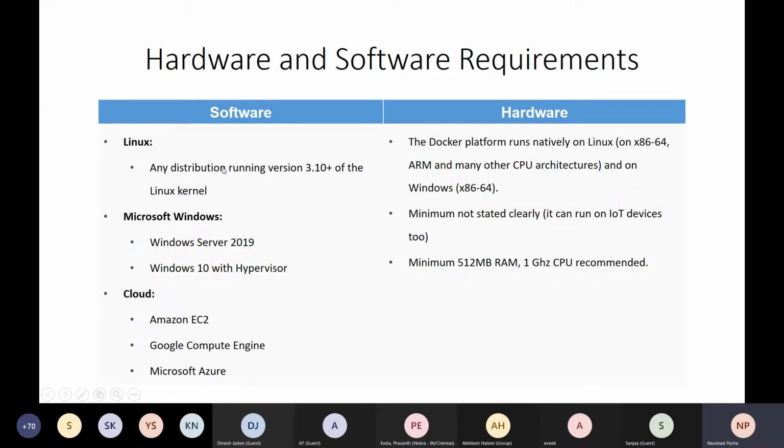You can install any flavor of Linux. Just ensure that you have the kernel version as minimum 3.10. You also can install Docker on Microsoft Windows operating systems such as Windows 10, but you would need the Hyper-V software to be installed. The latest version of Windows Server 2019 supports Docker to run natively without the need for the hypervisor additionally installed.